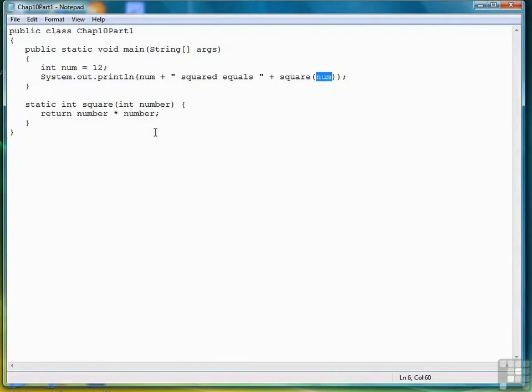So for example, in this square definition, I have one integer parameter. So in my method call, I need to have one integer argument, num. I don't have to put the data type. The data type is already declared back here when we declared the variable. I just have to make sure that I have a single integer argument to be sent to the square method.